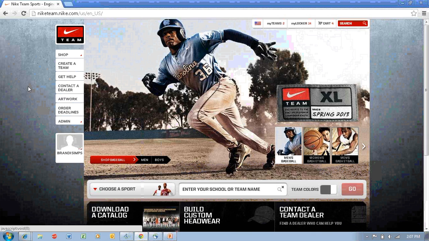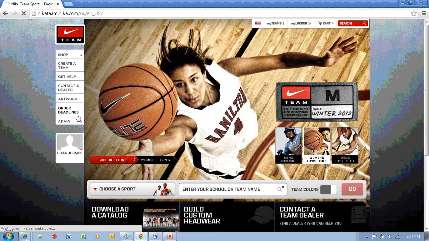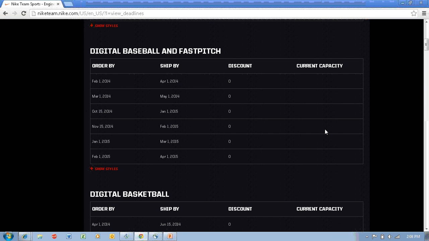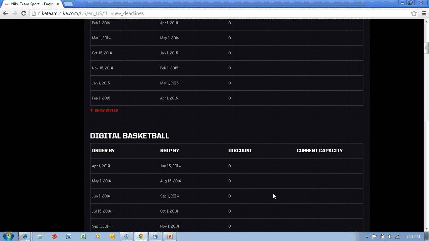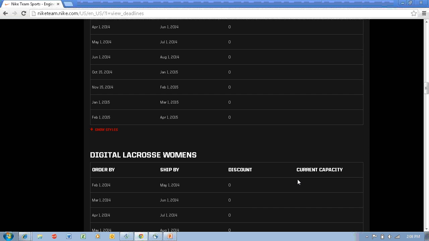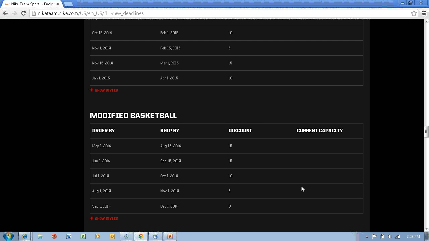So the first thing I will point out is this Order Deadlines page. This is where you can now go and view the order deadlines that are available and the applicable discounts, if there are any. So if you scroll down through this page, you'll see the digital baseball fast pitch, basketball, and so on. If there were discounts, they'd be called out here. And if there was a capacity cap, as I mentioned earlier, it would be called out here. But we are not using that at this time, so that is why it's blank.